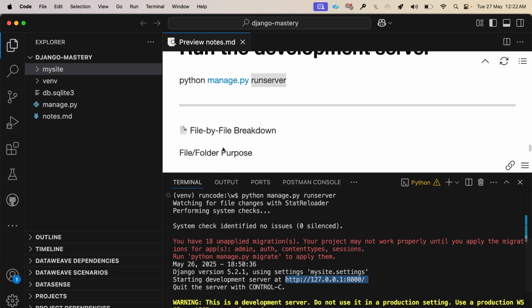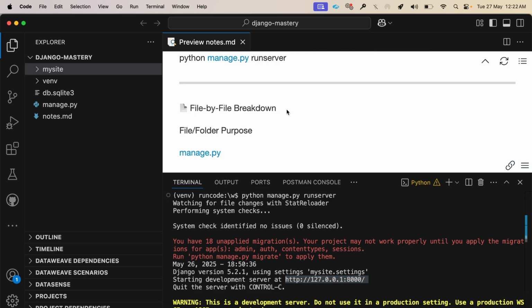For now, there is one more thing I am going to tell you, that is the file by file breakdown of what we just created.